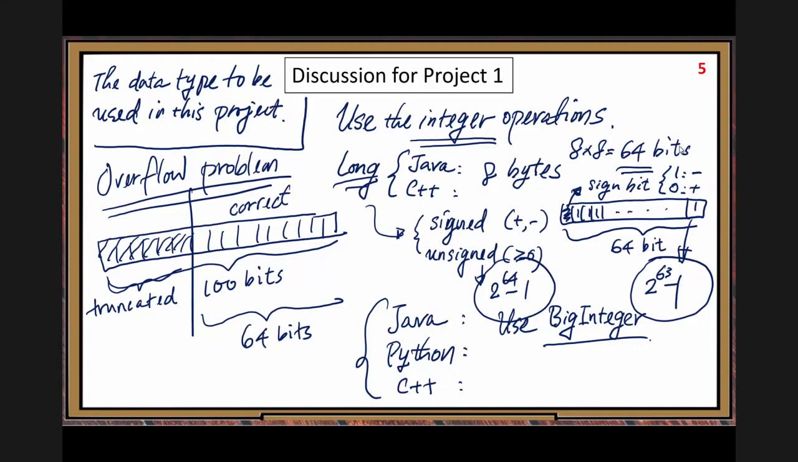For C++, there is a special header file you use. I can give you the header name. You can download it, or find it on the web. You need that header file. Then you can do big integer operations.